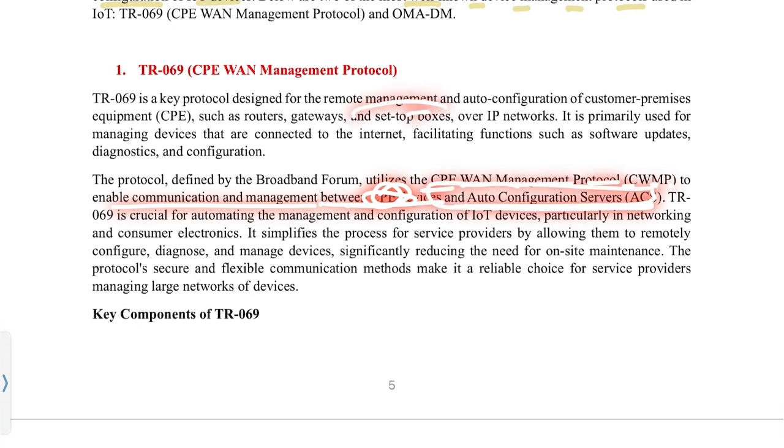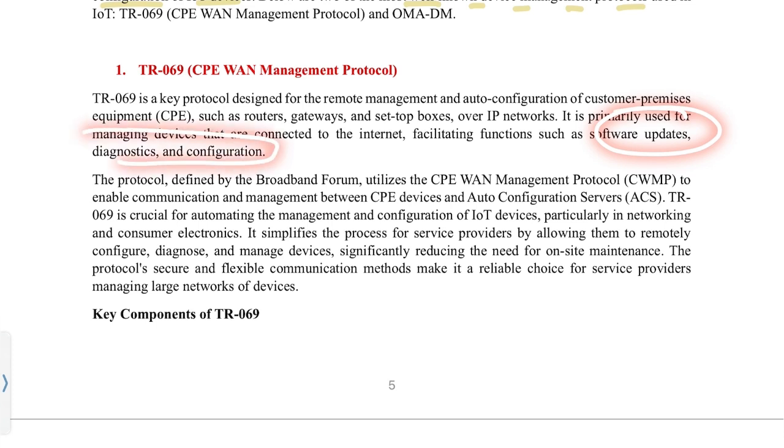servers. Speaking about the set-top boxes and gateways, that's how it gets updated. Software updates and configuration happen automatically here. So it is very crucial for automating the management and configuration of IoT devices. So it simplifies the process for service providers by allowing them to remotely configure, diagnose, and manage their devices, thereby reducing the cost of on-demand maintenance.